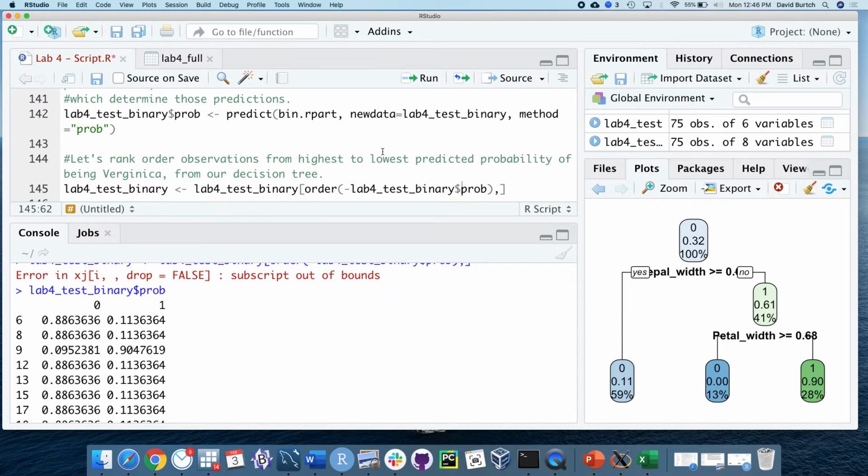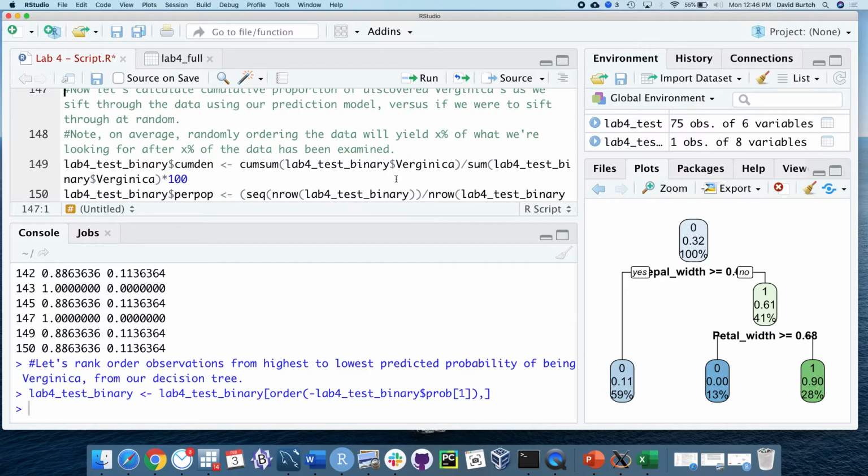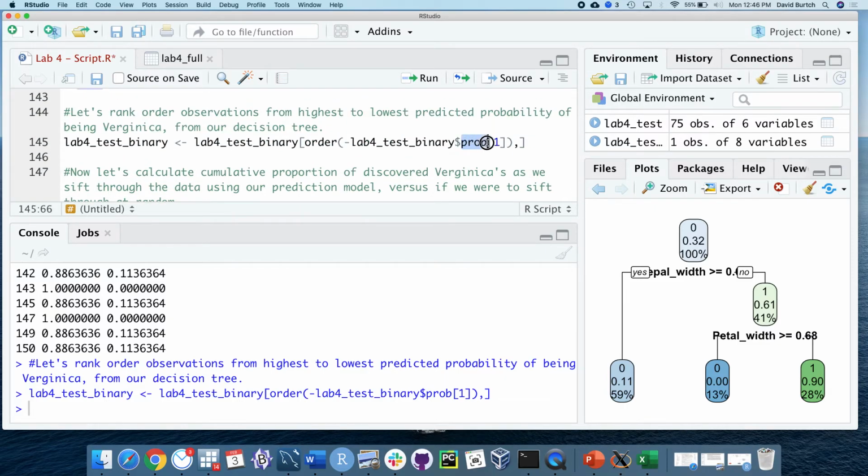Because there's two classes, I need to tell it which one. So rank order based on being a 1 is what I want. Okay, so I have to index it, right? When I ask the predictive model to give me back those confidence probabilities, it gives me two of them, the one for a 0 and the one for a 1, right? So I need to tell it which one I care about.